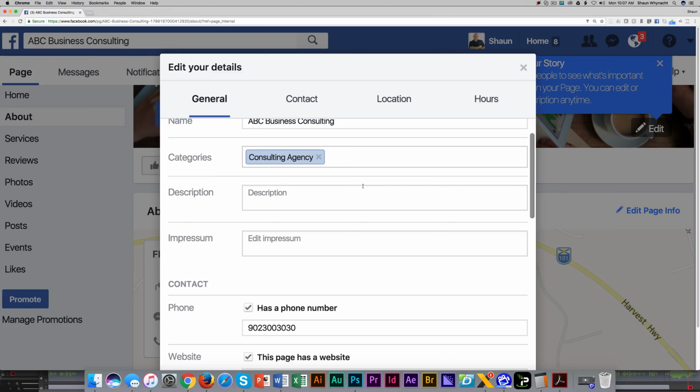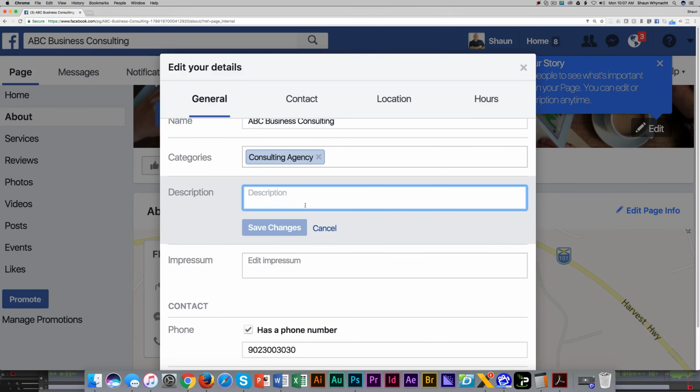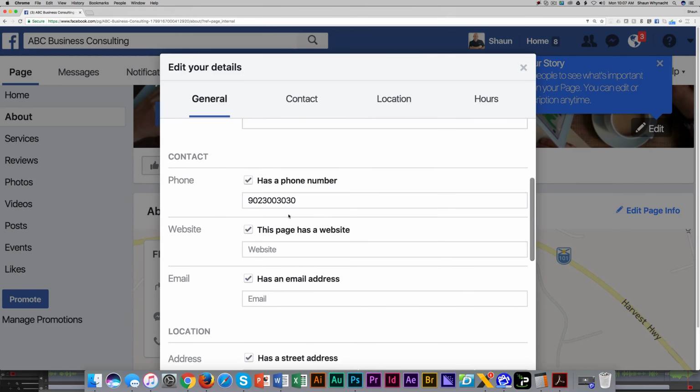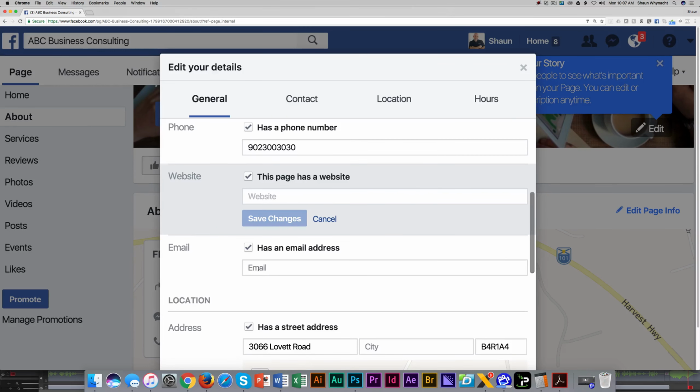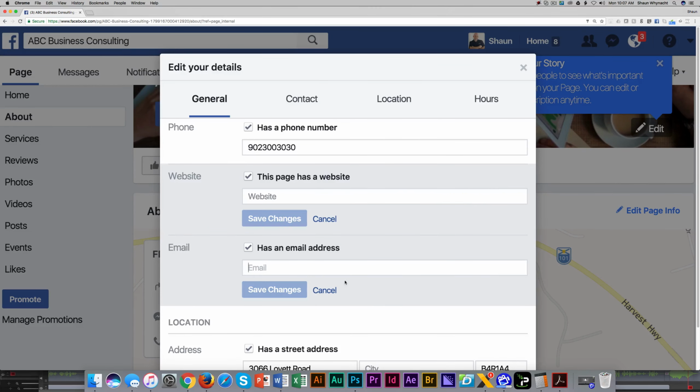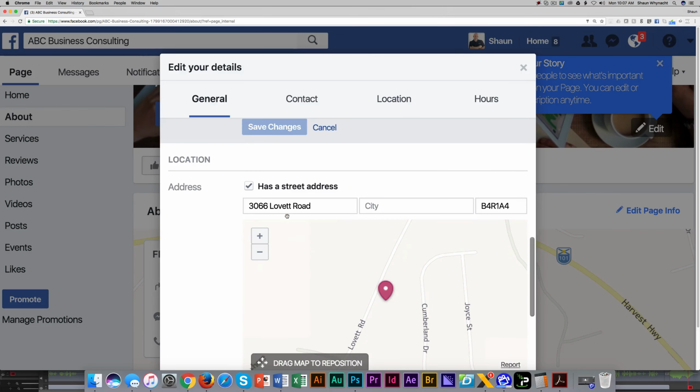In here is where I can put more of a description about the business. I can change the phone number. I can put in the website address if I have one. I can put in my email address that I'd like people to be able to send email to. I can actually put in my street address, and the key with this is going to do its best job to actually find your location.